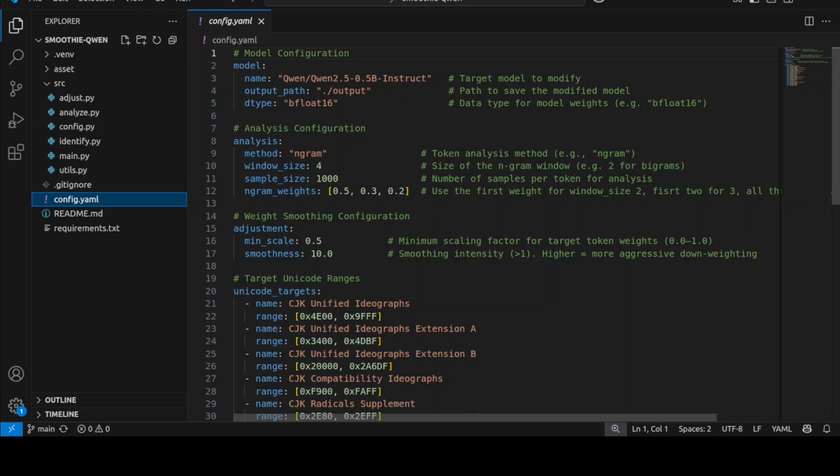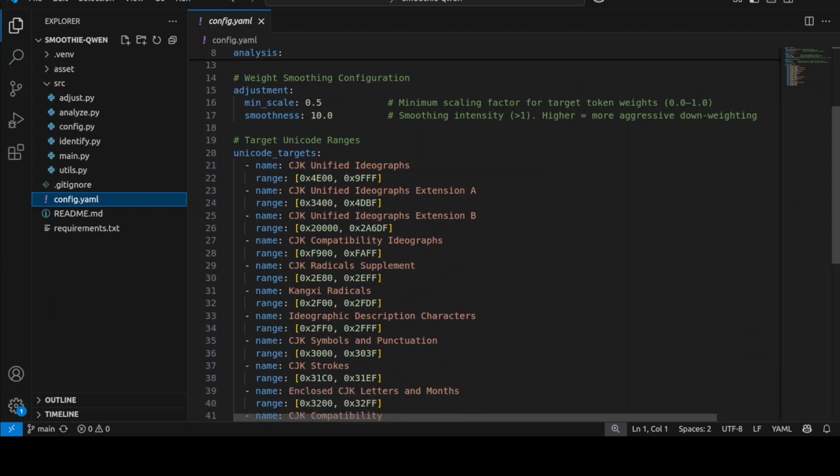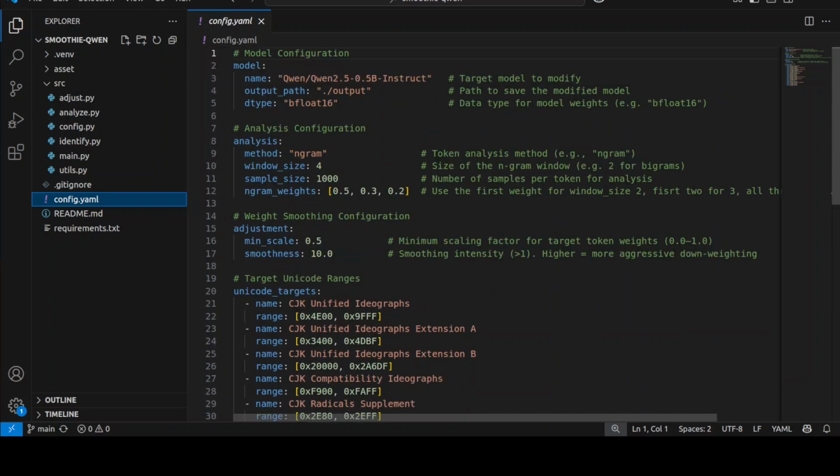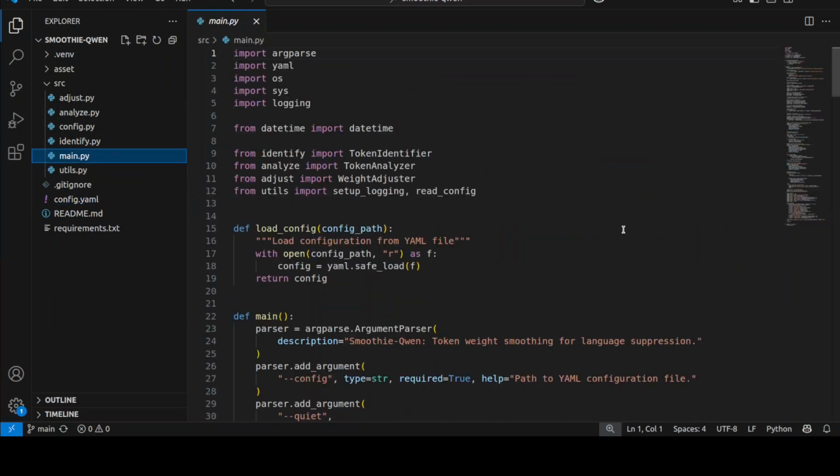And then we are also checking out the n-gram analysis, where we are checking out a list of weights, which is primarily the number of weights used depending on the window size, where we are using the first weight for size 2, the first 2 for size 3, and all 3 for size 4, and the weights are all normalized automatically if they do not sum to 1. And then there are various other Unicode targets which you can check. Basically these Unicode ranges specify which language token to target in which language. And it's a very simple sort of configuration file, and all the magic happens here in this main.py file.